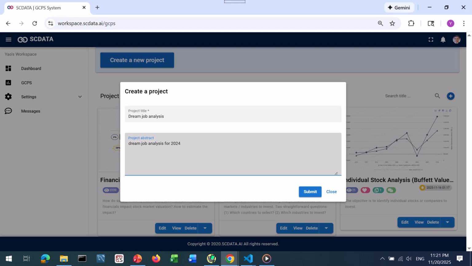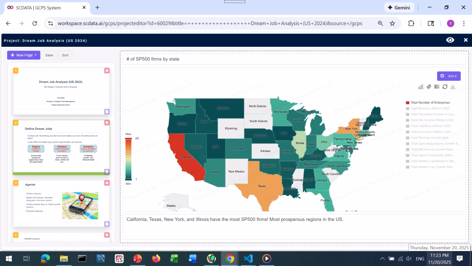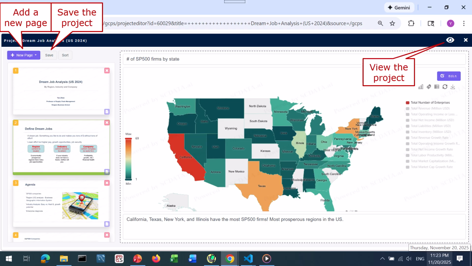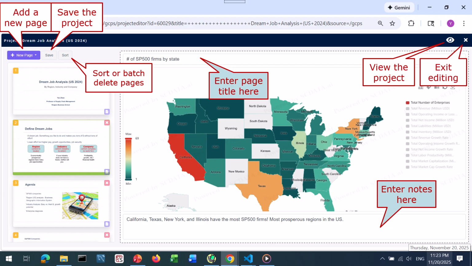Now let's create a new project by entering the project title and the abstract here. When you edit a project, you can add a new page here, save the project, preview or slideshow the project, and sort or batch delete pages of this project. On each page, you can add the title of the page here, enter your notes or insights here, and once you are done, you can exit the project here.